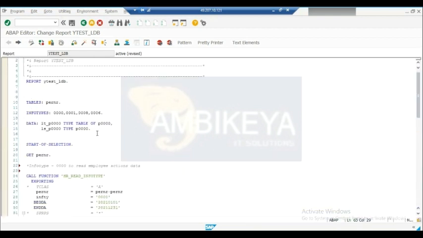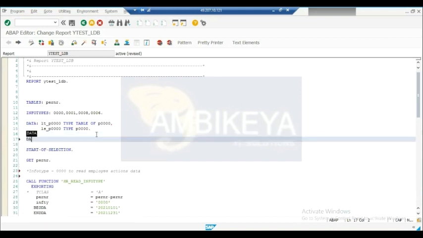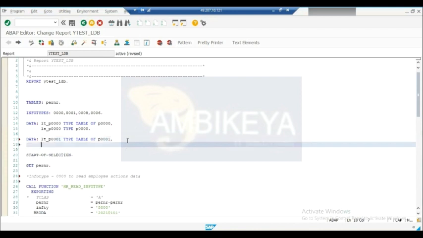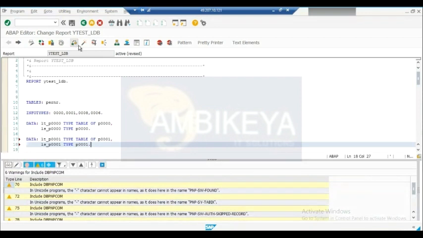So now I am going here. Data type table of P0001. Table of, then structure LS_P0001 of type P0001. Now check syntax error. No syntax error here.